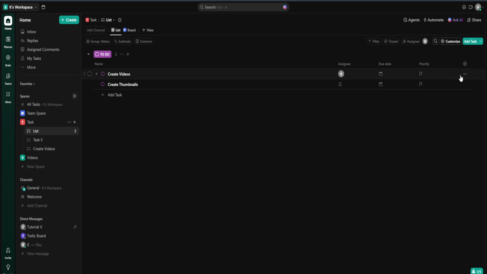Now the next step is to head over to the specific space where you want to delete the column. Spaces in ClickUp are like different projects or departments. Think of them as large folders that hold your related tasks.